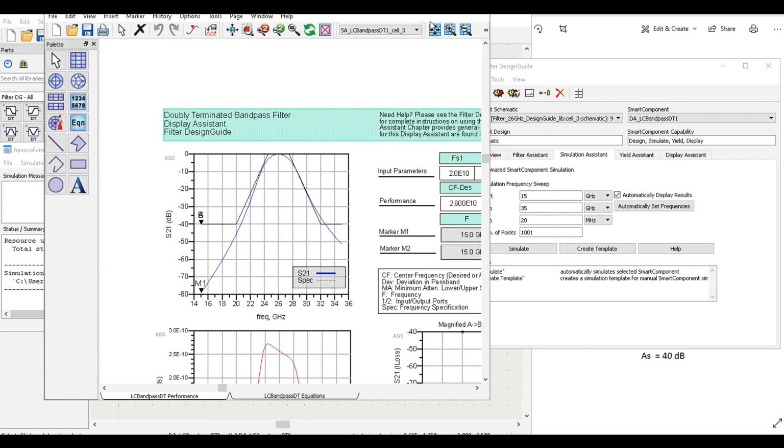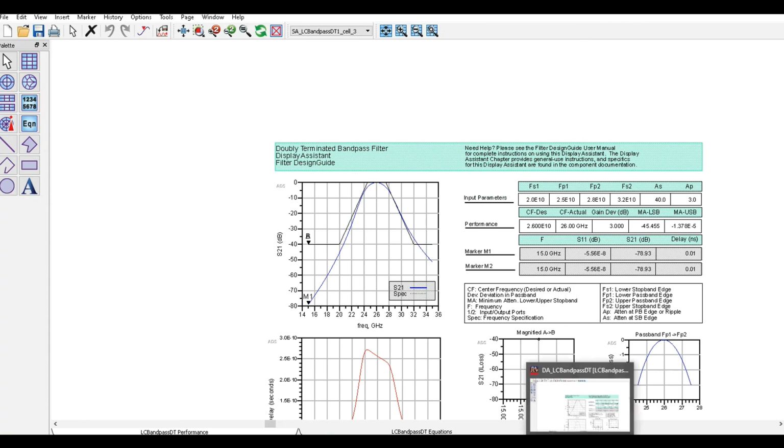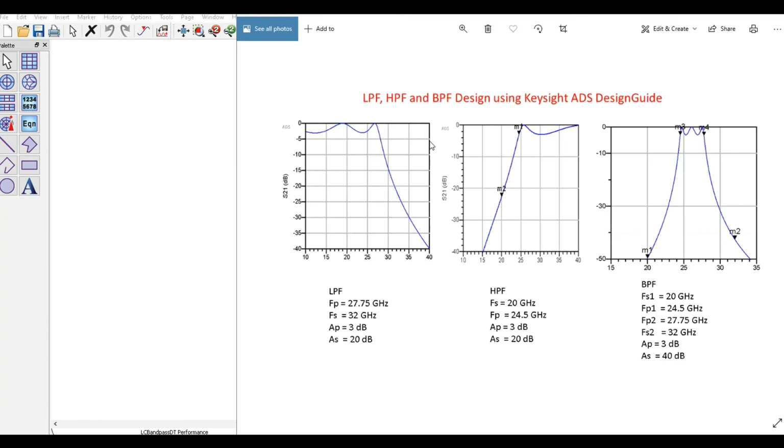So basically that's it. That's it for filter design using Keysight ADS Design Guide.